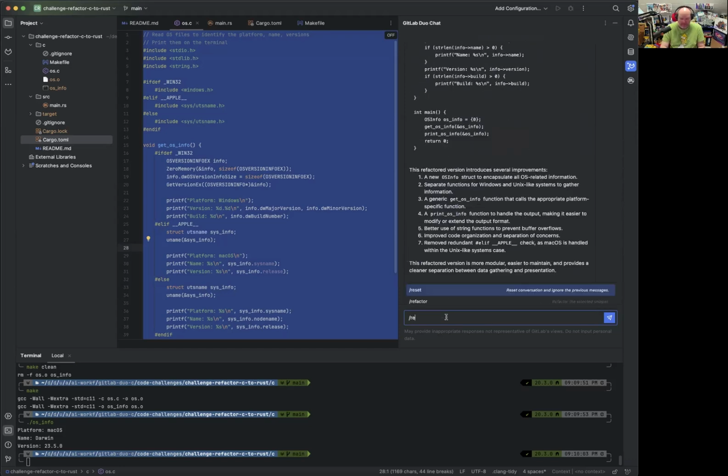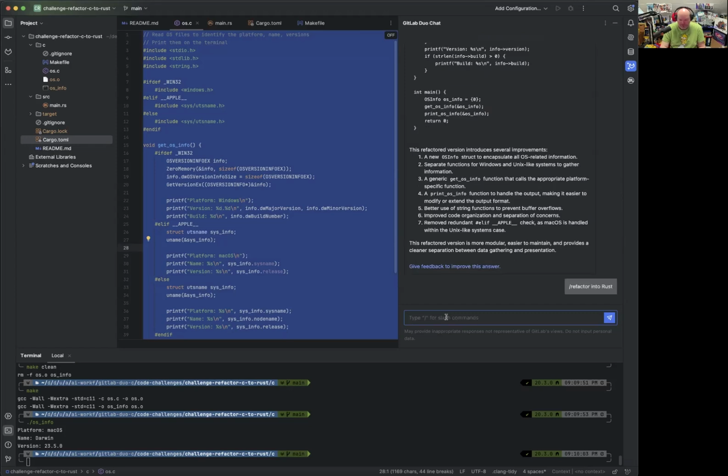But what could happen if we say we want to refactor that into Rust? Does it work? Hopefully.